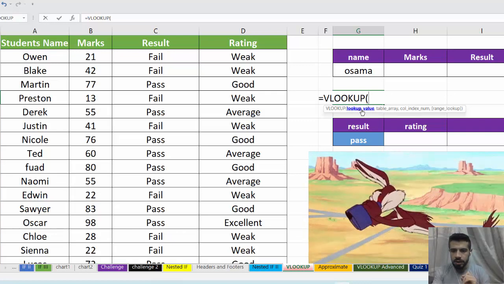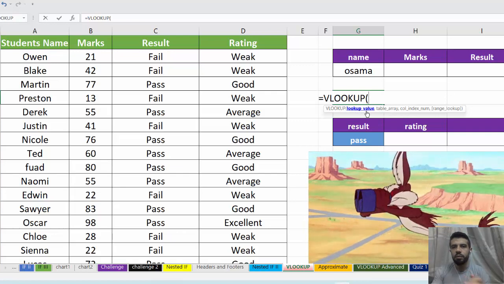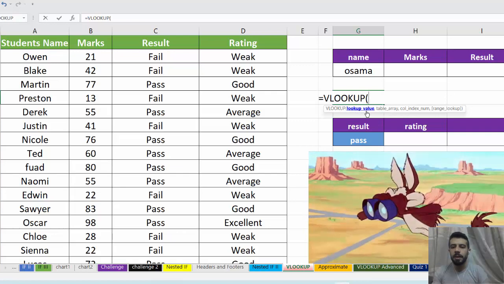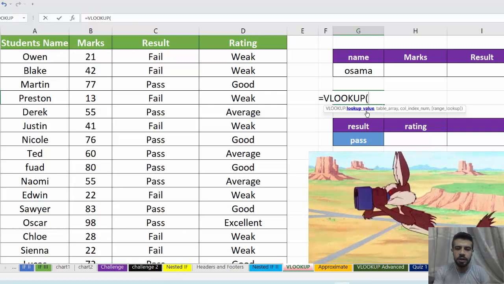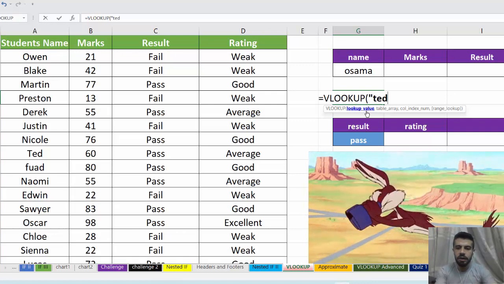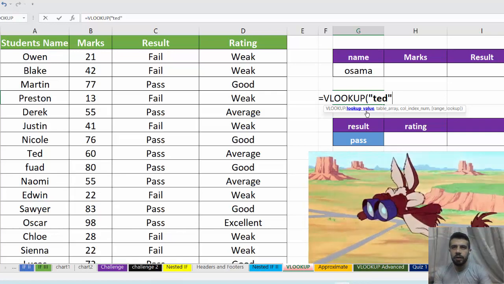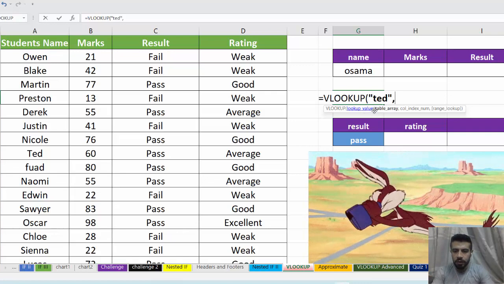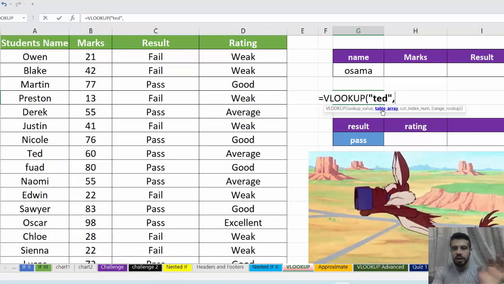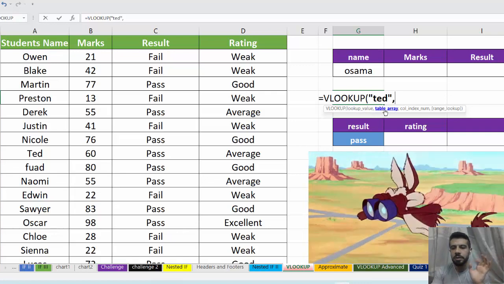You can see the first value is the lookup value, which is what I want to find information about. So I want to find information about Ted, so I can just write here Ted between double quotation marks. I said that before. If we have text, always add it between double quotation marks. Then comma. After the comma, here we have instructions, like tips.